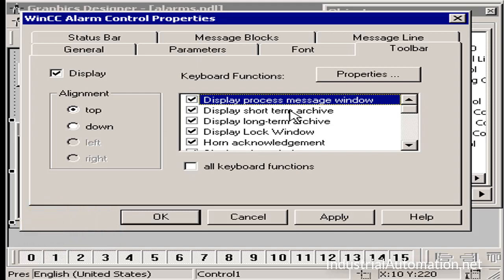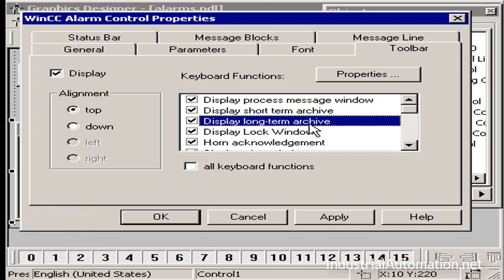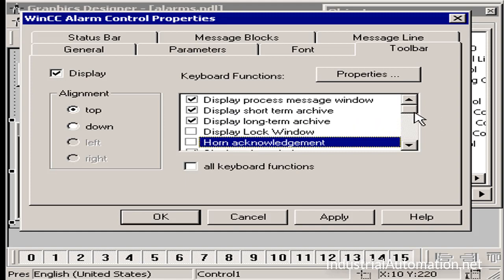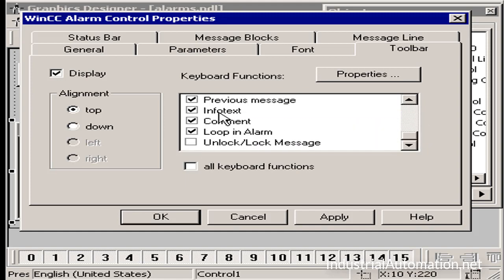I'll leave up my Process Message window, short-term and long-term archive buttons, but I'll turn off my lock and horn acknowledgement. I'll also make sure that my info text, comment, and loop-in alarm buttons are also enabled.